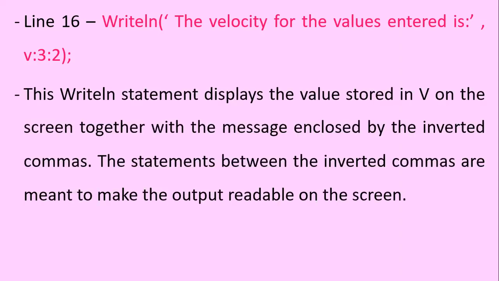What this statement means is that this is a writeln statement that displays the value stored in v on the screen together with the message enclosed by the inverted commas. The statements between the inverted commas are meant to make the output readable on the screen. So what the user will see on the screen is the velocity for the values entered is, and that value of the velocity will be in the following format: 3 significant digits followed by 2 decimal places, or 3 whole numbers followed by 2 decimal places. That's the fractional part.